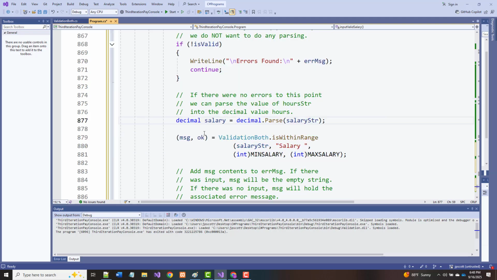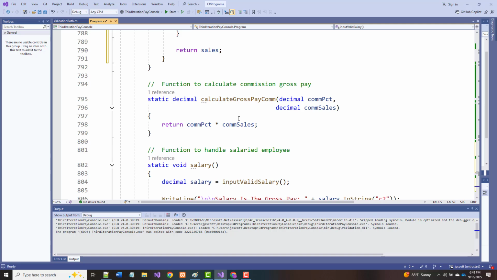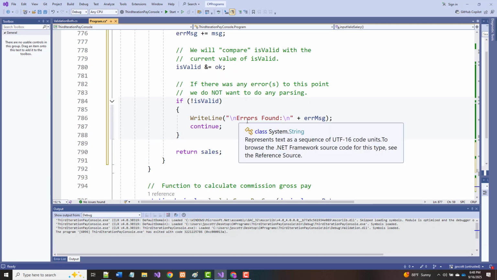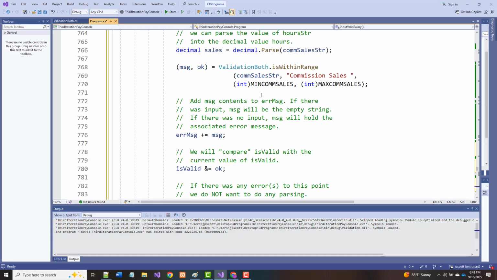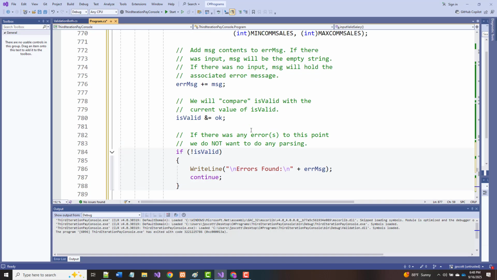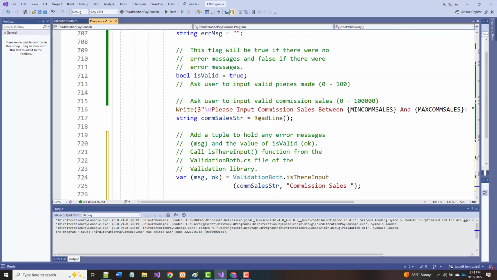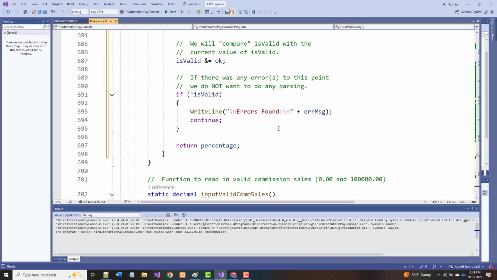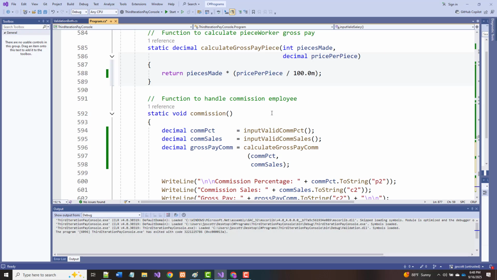And let's do the same thing that we did before. I want to check one thing first. Min com sales, okay, max com sales. Min com percent, max com percent. Okay, we're going to do the same kind of thing we did before, and what I mean is this.